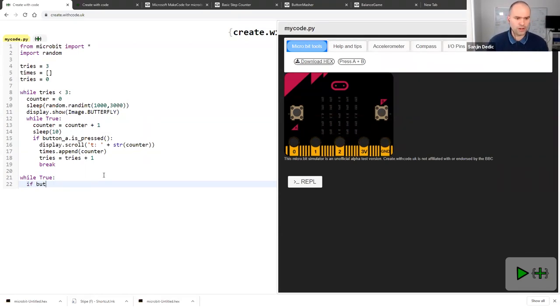So if button_A.is_pressed, you could display.show. Or no, I think you need to scroll. And now A could be average. Since it's A, we could say average plus string. And now how do we do it? We could sum up all of the times. So we could say sum of times and divide that by 3. Yeah, that should be the average.